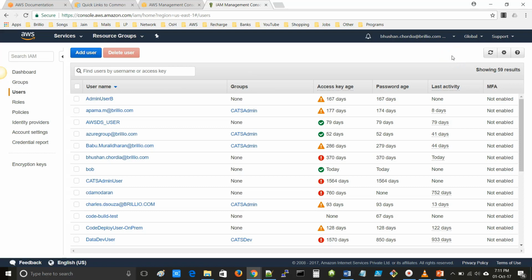So like that, you can create a user, you can create roles, you can create policies, and you can attach the policy to the users. So whatever permissions are there in that policy, the user can access that number of resources.